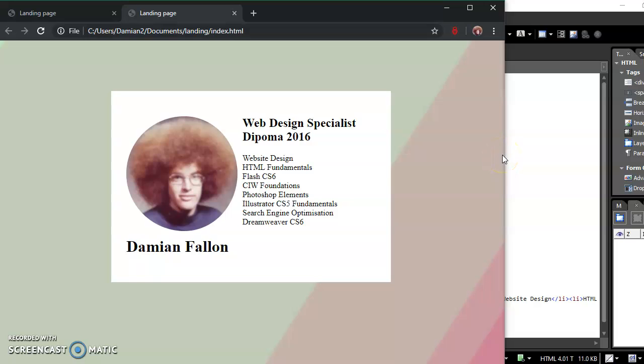tweets. That takes away the bullet. So that's a way of reducing that. So my image is back, okay, and there's a nice bit of padding, nice space between the image and the bullet points. So that's how you create a list.